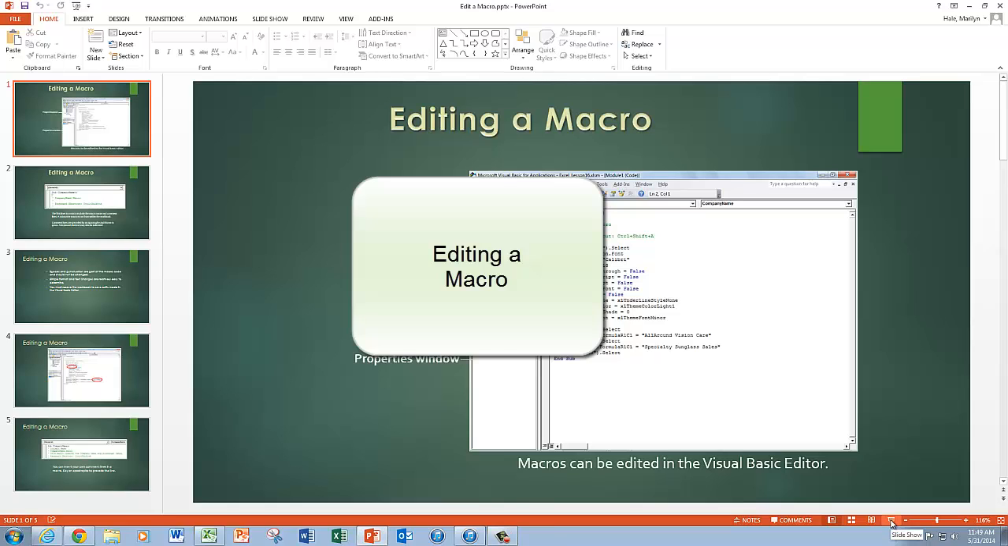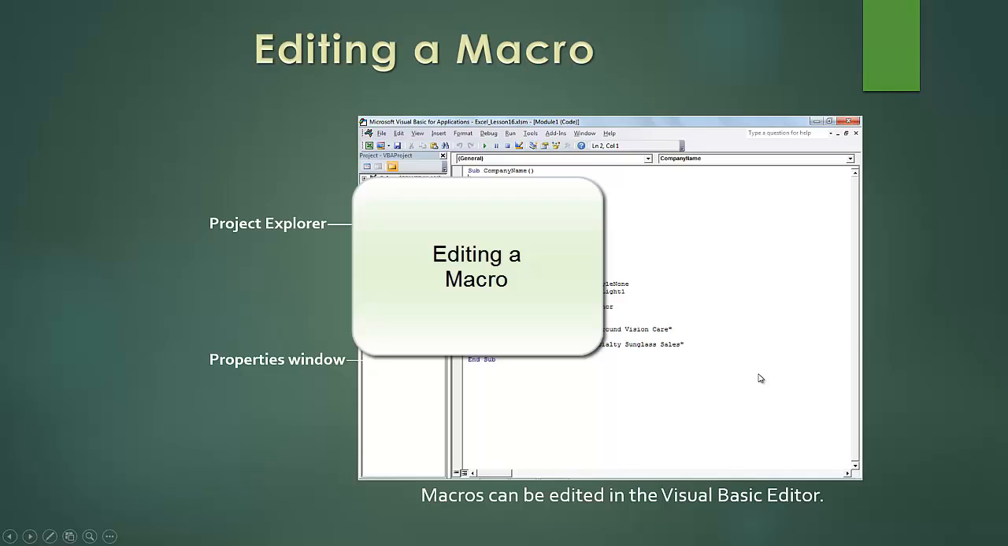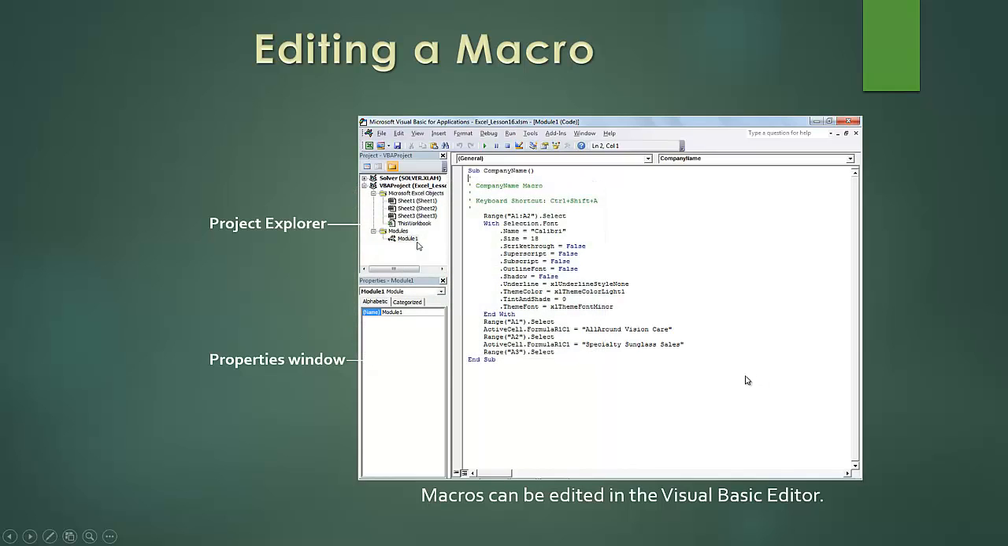In this video, we're going to take a look at the Visual Basic Editor, and we're going to edit an existing macro a little bit. Now, in the previous video, I told you that macros are recorded in the Visual Basic for Applications programming language, and this is actually a picture of the Visual Basic Editor in Excel. And this is an example of what a macro looks like in the Visual Basic for Applications language.